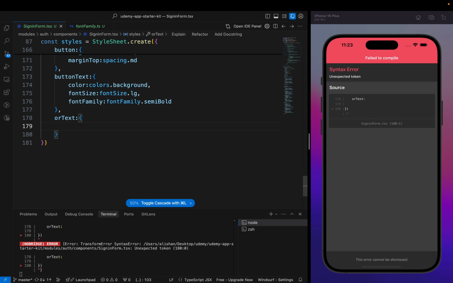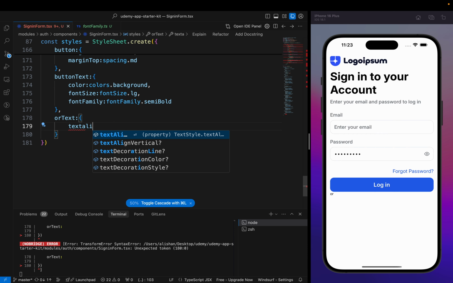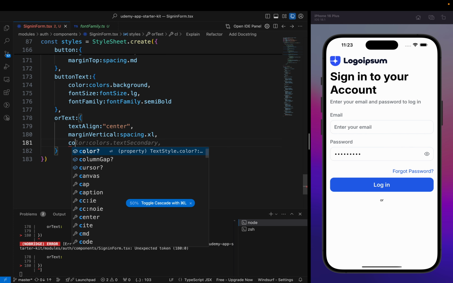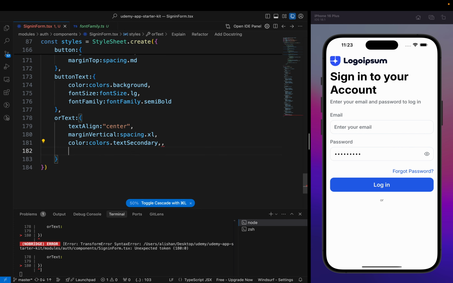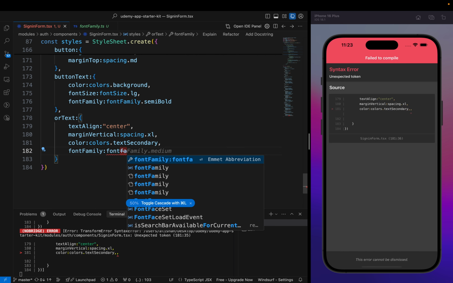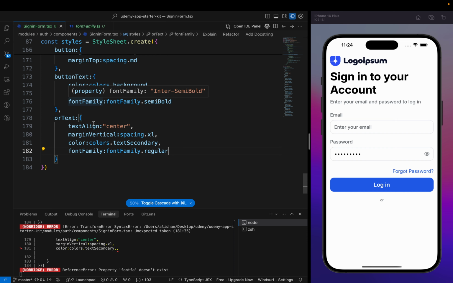Text align will be center, to make it center, and margin vertical will be spacing dot extra large. And for the color, we're gonna give colors dot text secondary, and the font family I want to be font family dot regular, like this. And this is looking good to me. If you wanted to increase the font size, you can increase that as well, but this looks good to me.